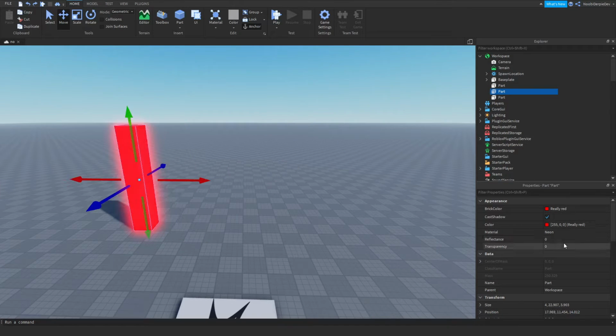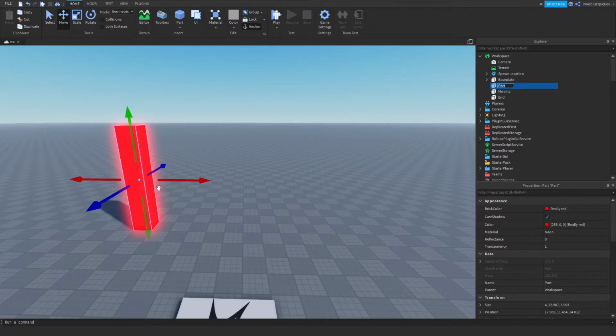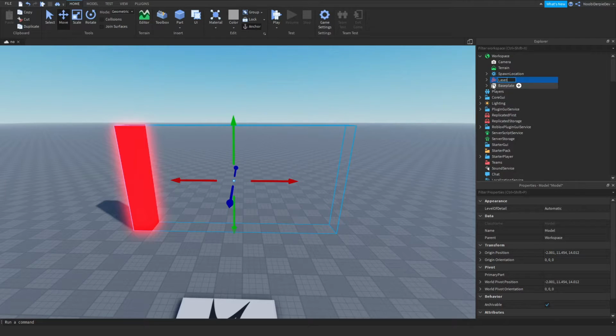This one, which is still visible, should be called moving. This one should be called end because it's at the other side. And this one is the actual part, which is going to be the starting point. Now group it. Call it laser.